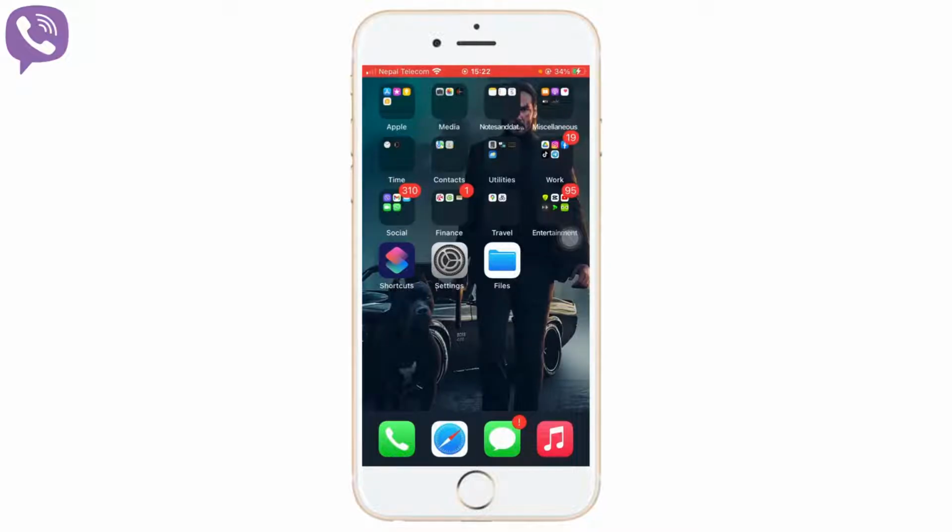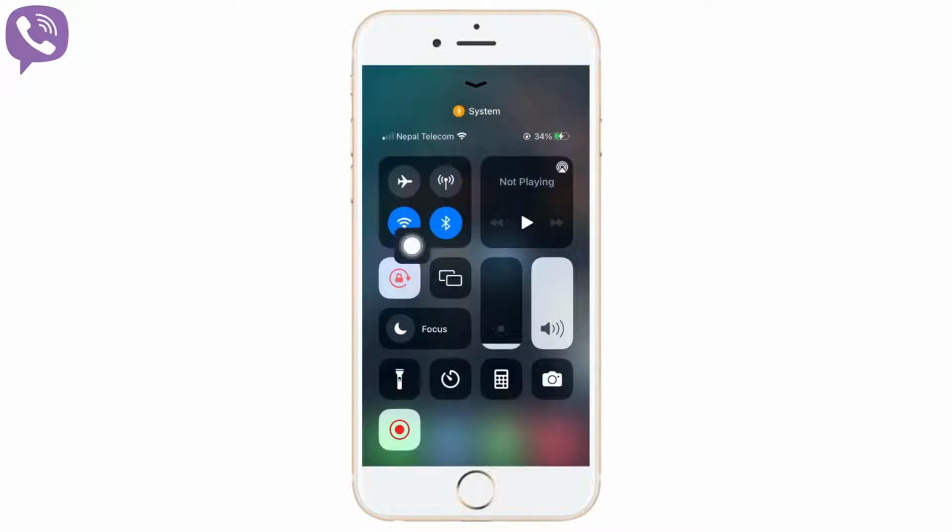So without further ado, let's jump into our topic on how to fix Viber not sending pictures. The first option is to make sure that your internet connection is pretty good, right? So that's one of the crucial things to focus on.